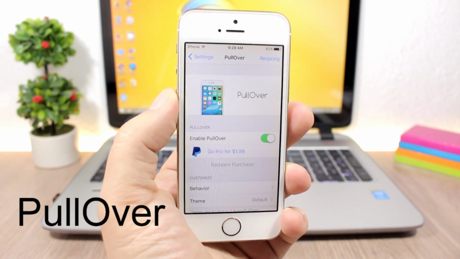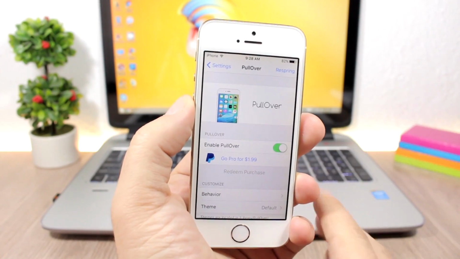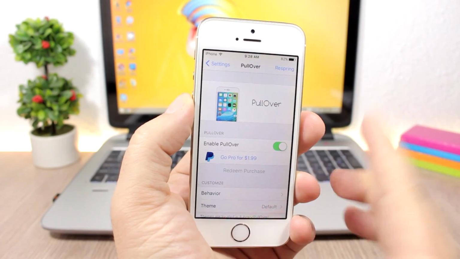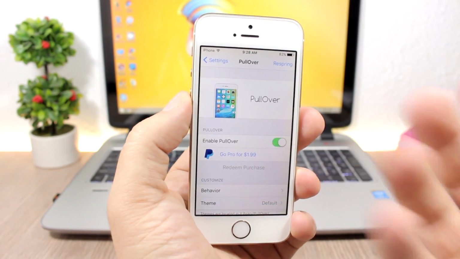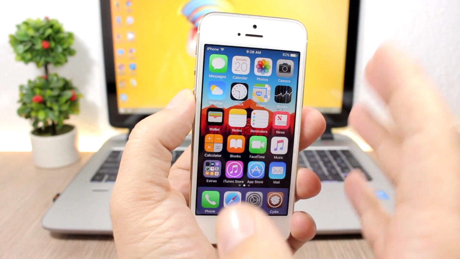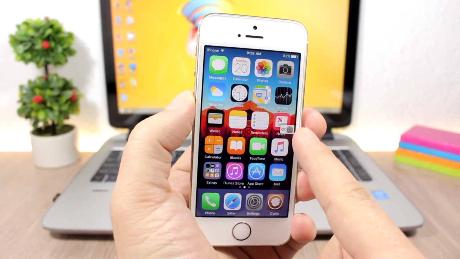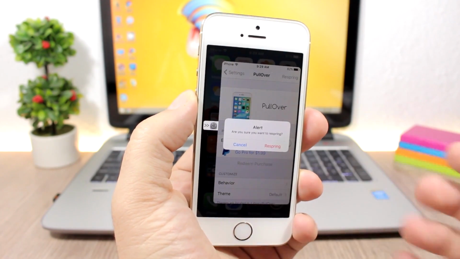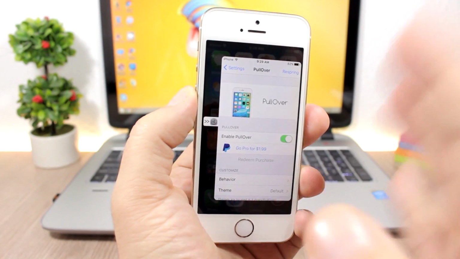PullOver. This tweak allows you to pin your favorite app, so you can download it for free, the light version, or you can go ahead and upgrade to Pro if you want to have all the features of PullOver. So you can easily pin the current app simply by using an activator gesture. So you can see right here, if I double tap on the status bar, it will pin the settings app, and now from here I can go ahead and use this app using the tweak called PullOver.